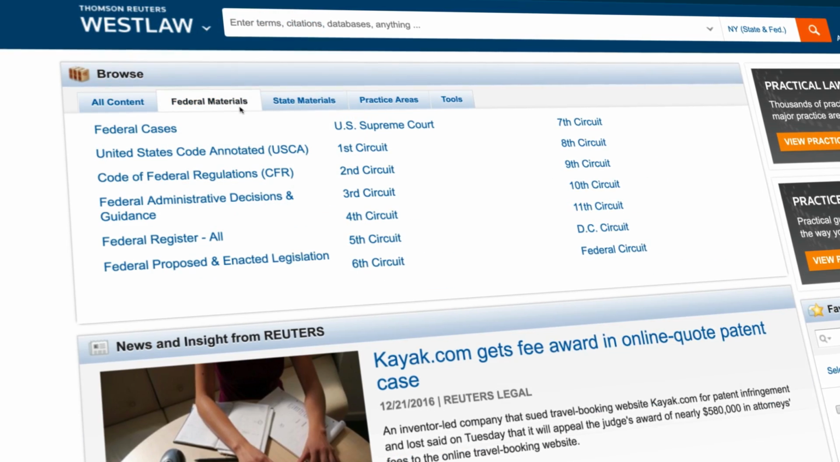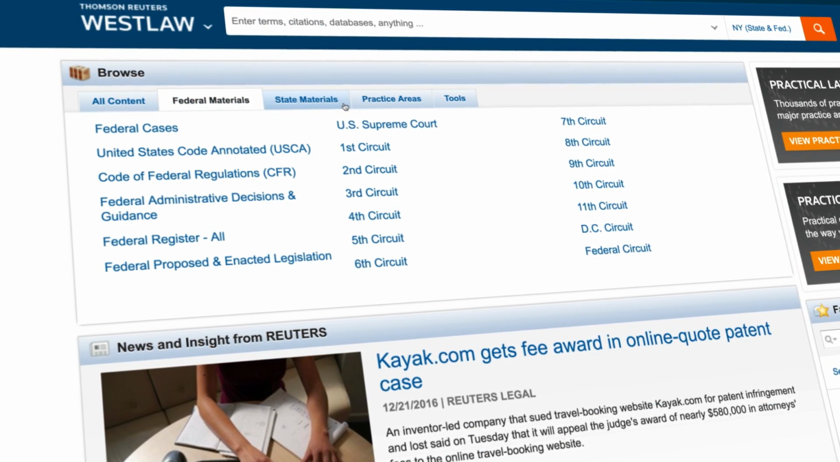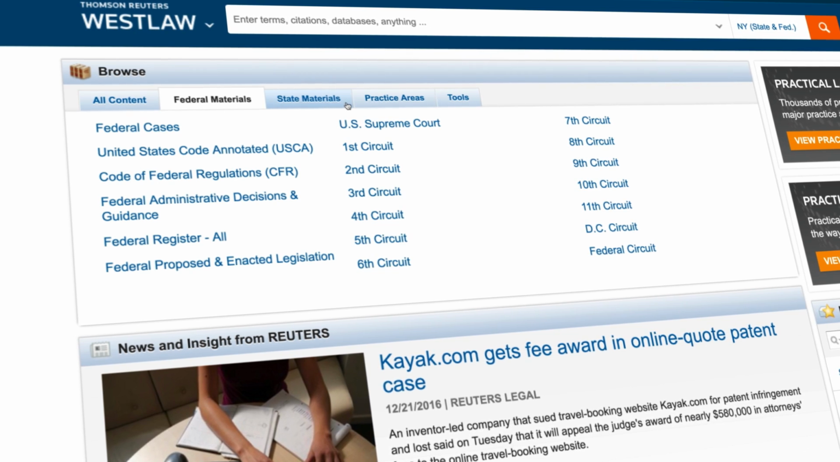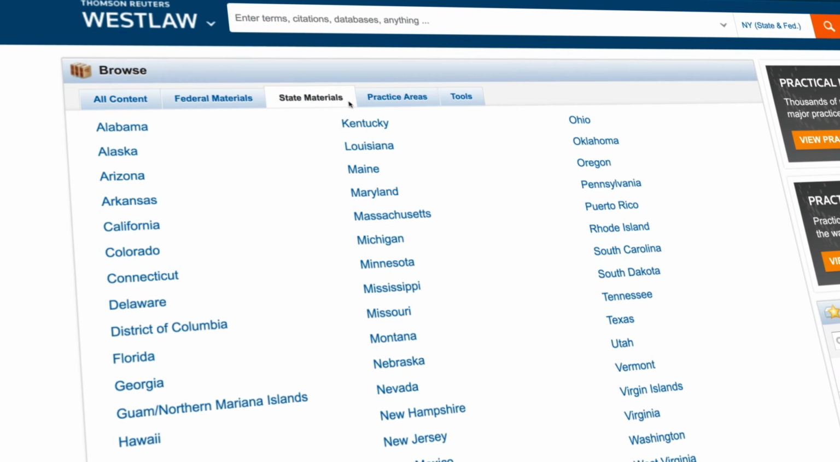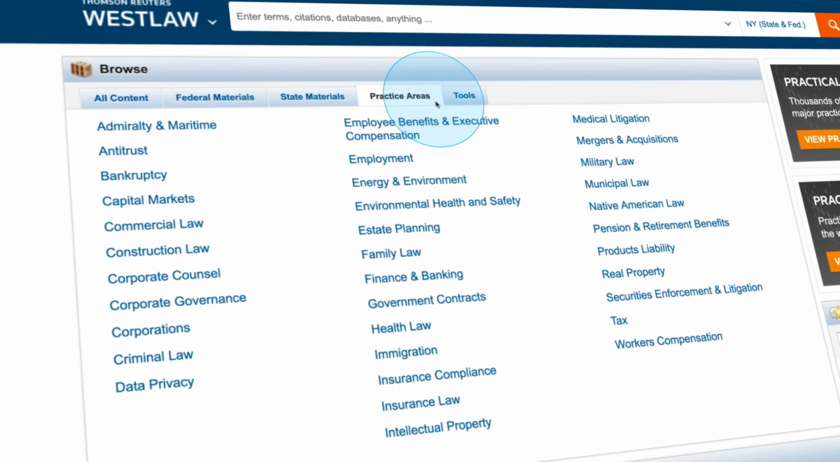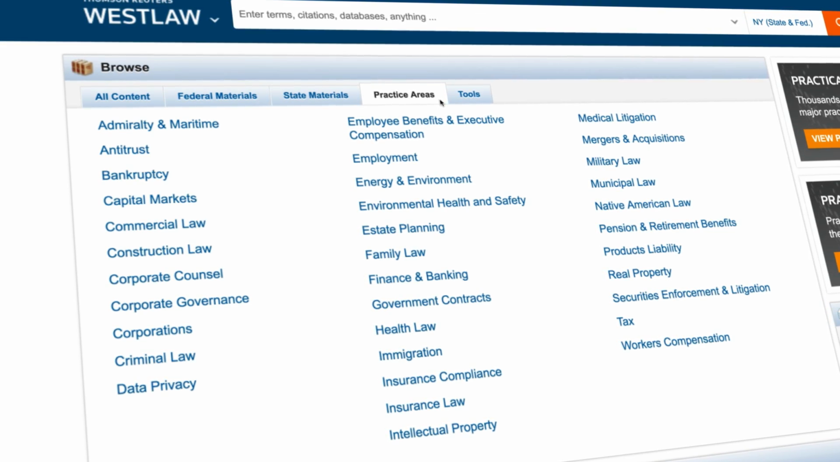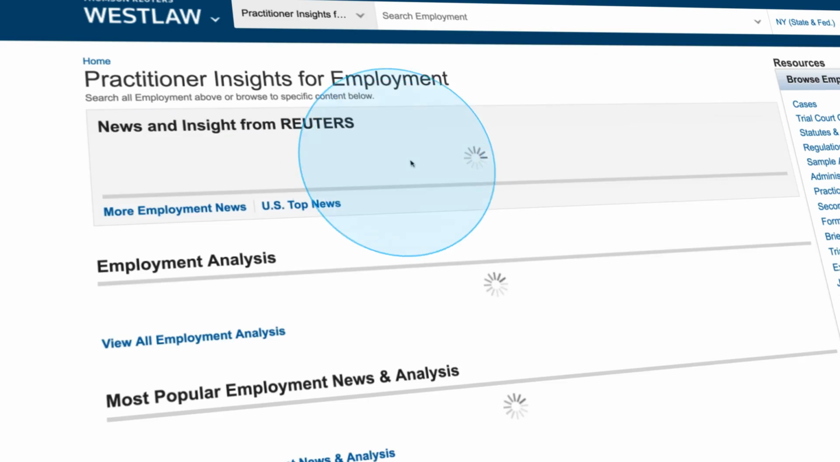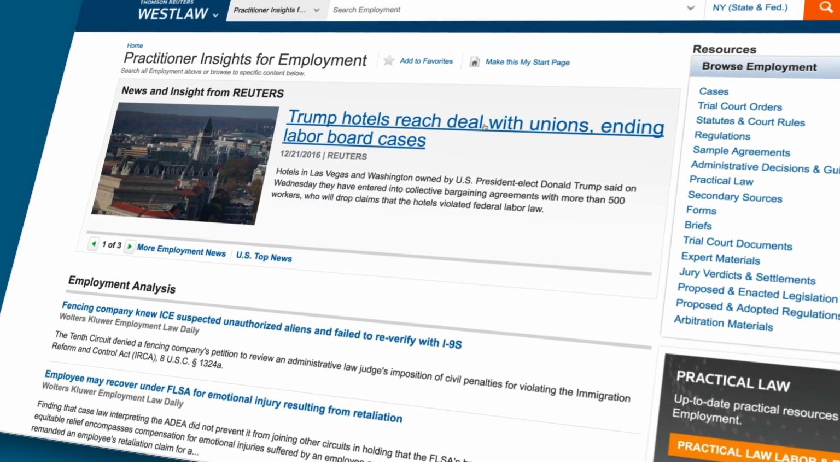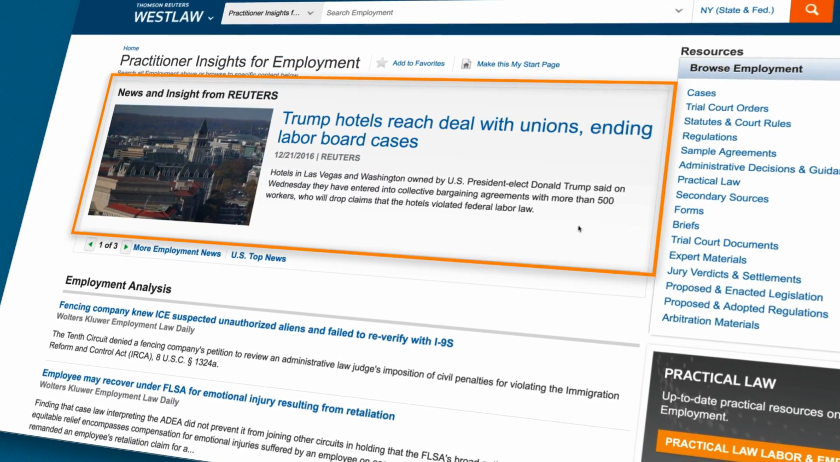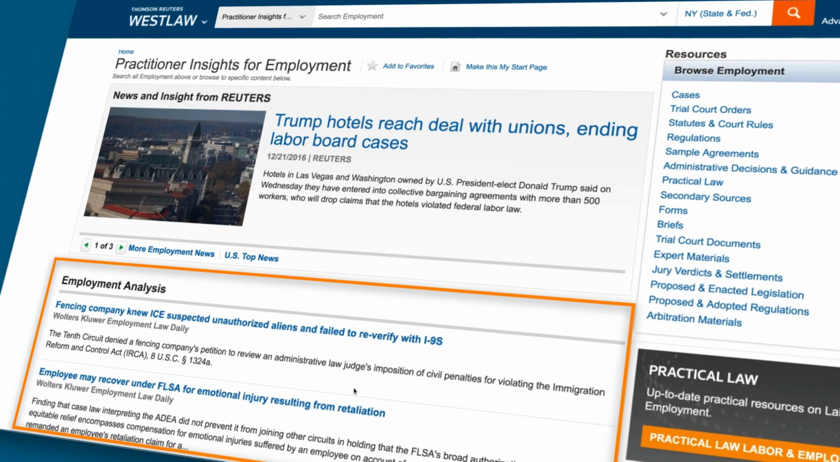The next two tabs are federal materials and state materials. Each of these leads you to the materials that are specific to those states or federal jurisdictions. The Practice Areas tab divides information by practice area. If you select Employment as an example, you'll see you're taken to the Practitioner Insights page. Employment-related news displays at the top, with industry-specific analysis articles below.